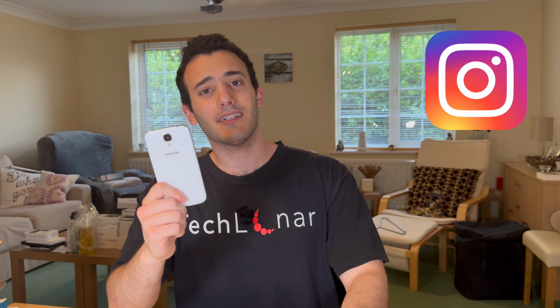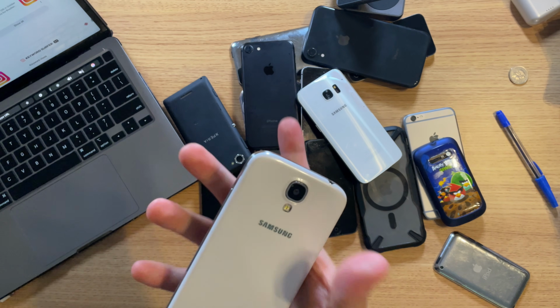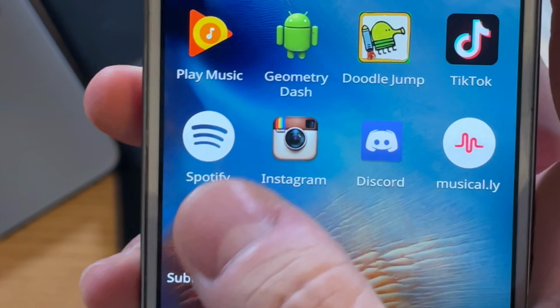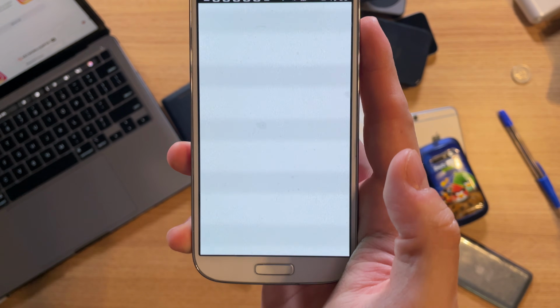Next one is Instagram. And I think it's going to be an easy one, because Instagram was released in 2010, so the app is newer, meaning that it will be less glitchy. So let me grab my Galaxy S4 and just knock this out. And yep, I have it here along with some other apps. So let's just open Instagram.